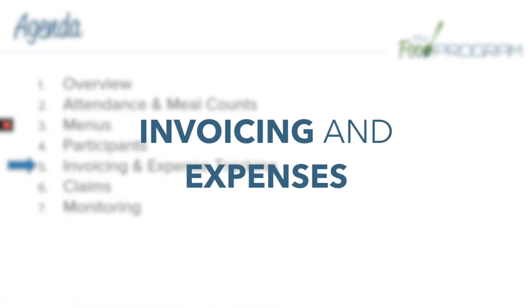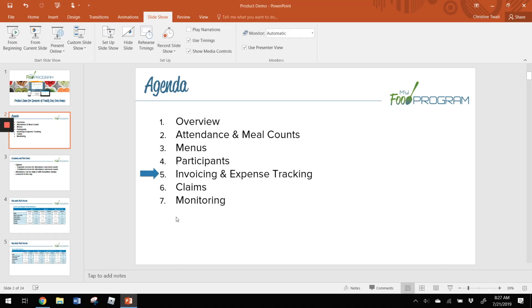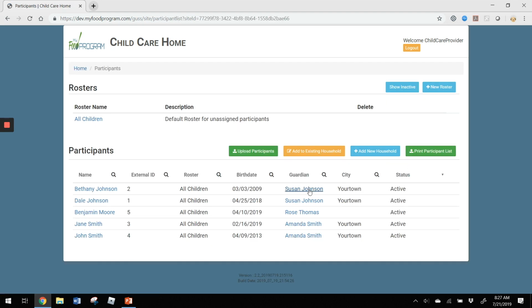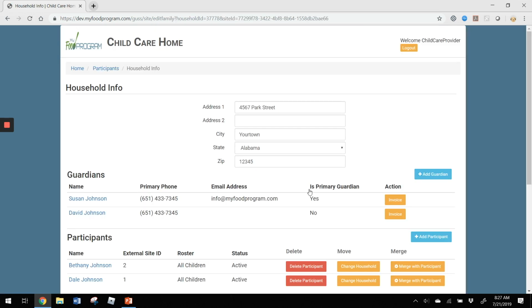Our next topic is invoicing and expense tracking. So I'm going to show you how a provider would invoice a household for care. We start by going into participants and rosters, and we need to find the family that we are sending the invoice to. So I'm going to show you an invoice being sent to Susan Johnson.